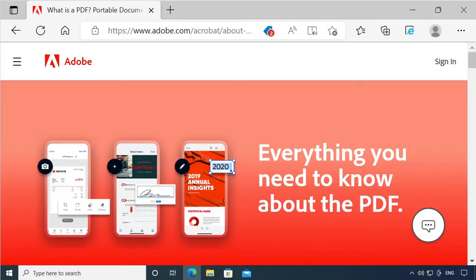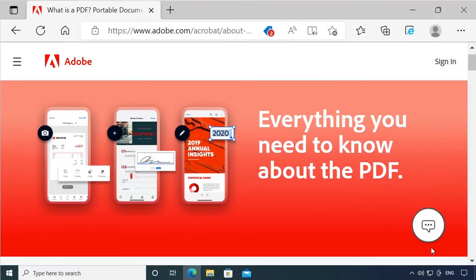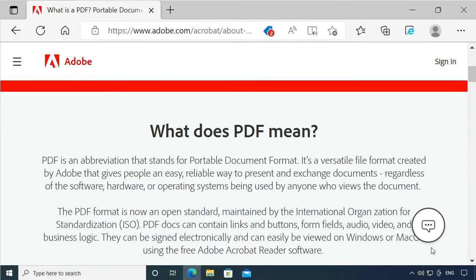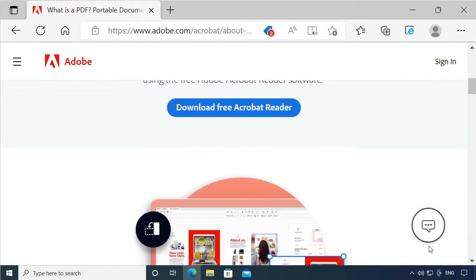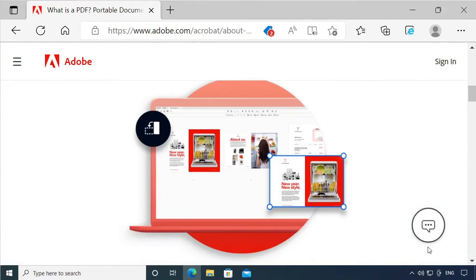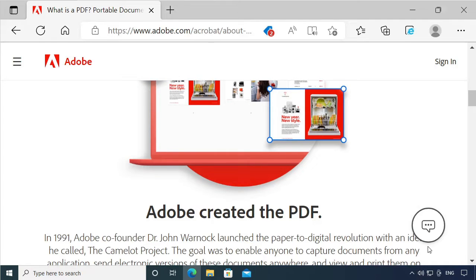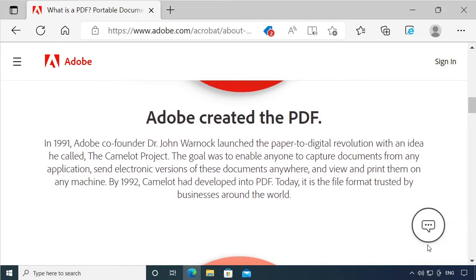PDF is an abbreviation that stands for Portable Document Format. It is a multi-purpose file format developed by Adobe in 1992 that gives people an easy, reliable way to present and exchange documents, regardless of the software, hardware, or operating systems being used by anyone who views the document.